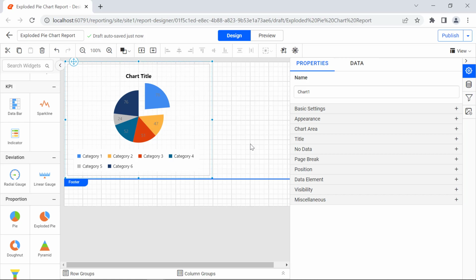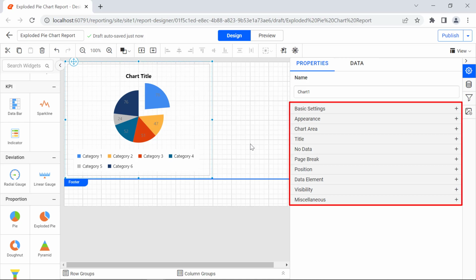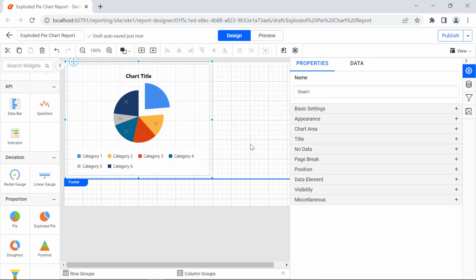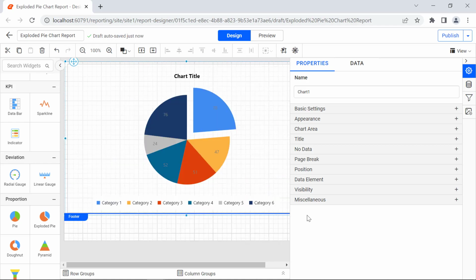Since we can assign any value from the database to the exploded pie chart, the data tab is enabled. The name field contains the name of the exploded pie chart. The properties for the exploded pie chart are divided into 10 categories, based on usage. You can also change the size of the exploded pie chart by extending the corners or dragging the points at the center. You can resize the exploded pie chart according to the requirement.